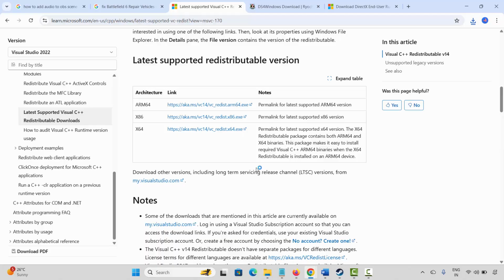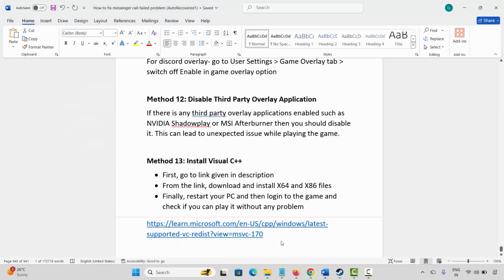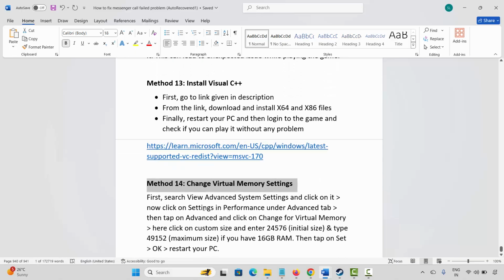Here you will get repair or install option. Simply click on the repair option and then wait for some time until you get setup successful message. Close this. Once done, restart your PC once, and after restarting again log into the game and check if it's working or not. If not, next is to change virtual memory settings.